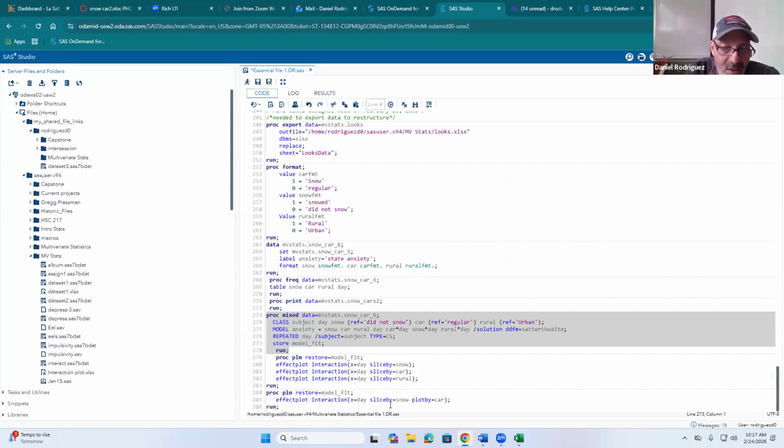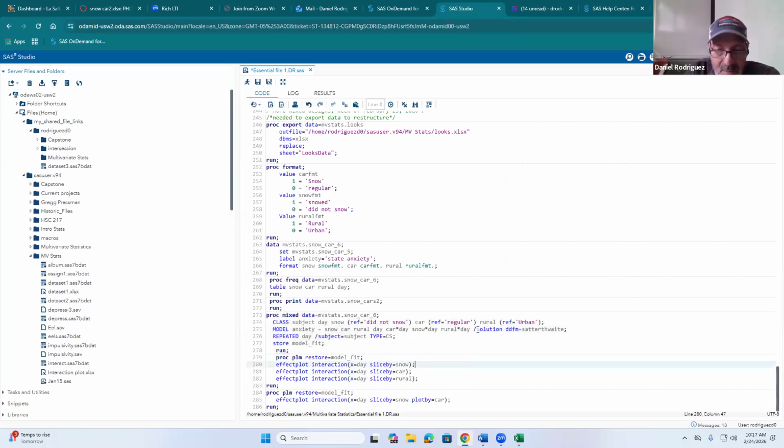So let's go and add that three-way interaction in here. So what did we have before? I think it was... what did I do before? Let me see.